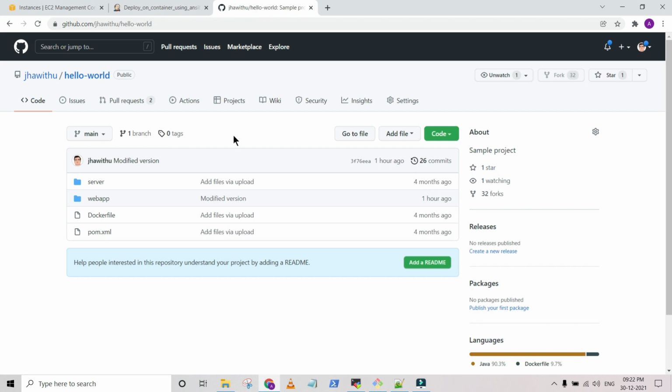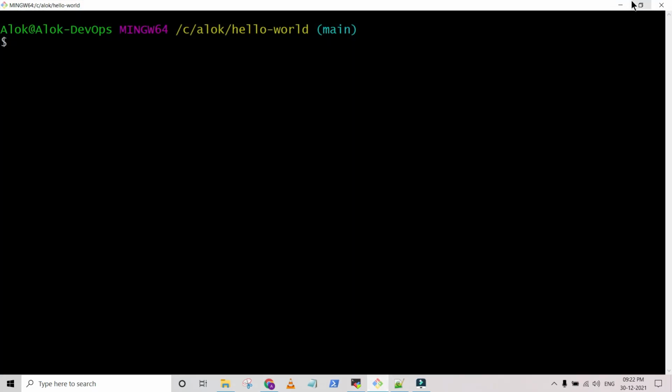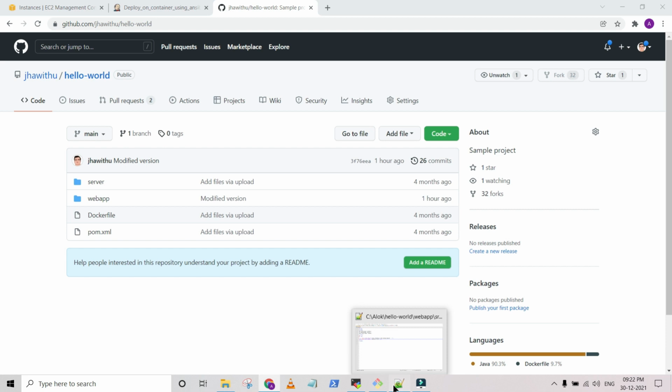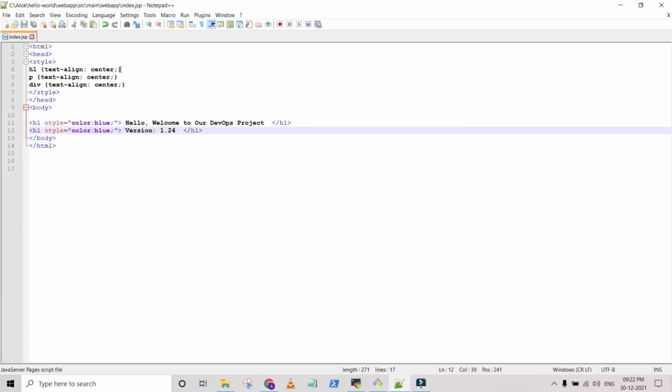So this is our GitHub, where we have the application file, and we are connected with Git Bash. Okay, so I'm going to change this particular file in this particular location. I'm going to increase the version. Currently it has the 1.24 version. I'm going to change the minor version to 25. Okay, let's save these changes.